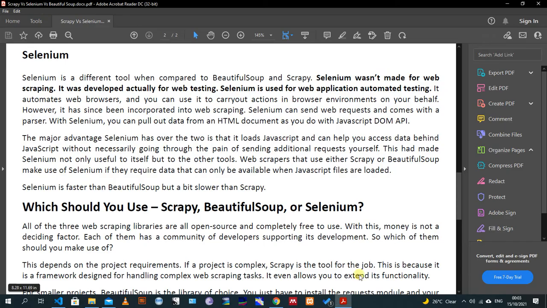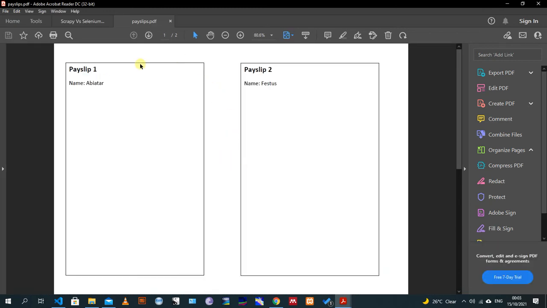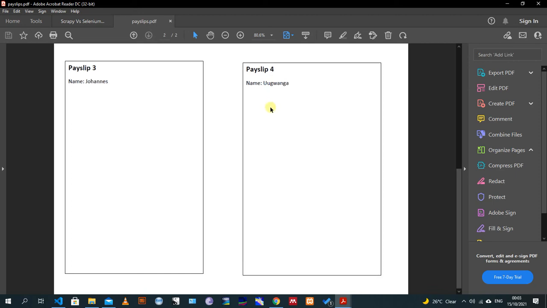So what the system will do, let me just open that file again. What this application will do is split this page in two and take this first payslip, and then name it. It will search in this page, and if it finds the name that it searches for, it will save it with this name. For example, this one will be saved as Abiato, this one as Festus, and then it goes to the second page, splits it in the middle, saves this one on the left as Johannes, and it also saves this one as Wanga.